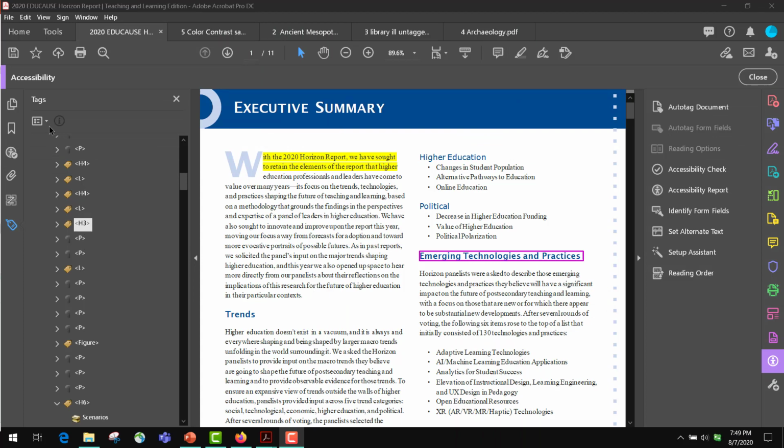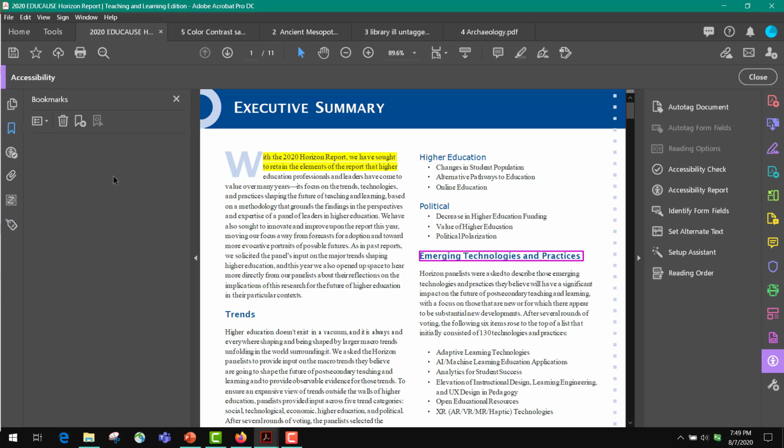The way you do that is you come up here to the bookmarks tool, and you see currently there's no bookmarks. So you have an automatic way and a manual way. In this particular file, if I wanted to add a bookmark manually, I would just highlight the item and then come up here and click plus, and it's going to add that. I'm going to delete that because I want to show you the automatic way.